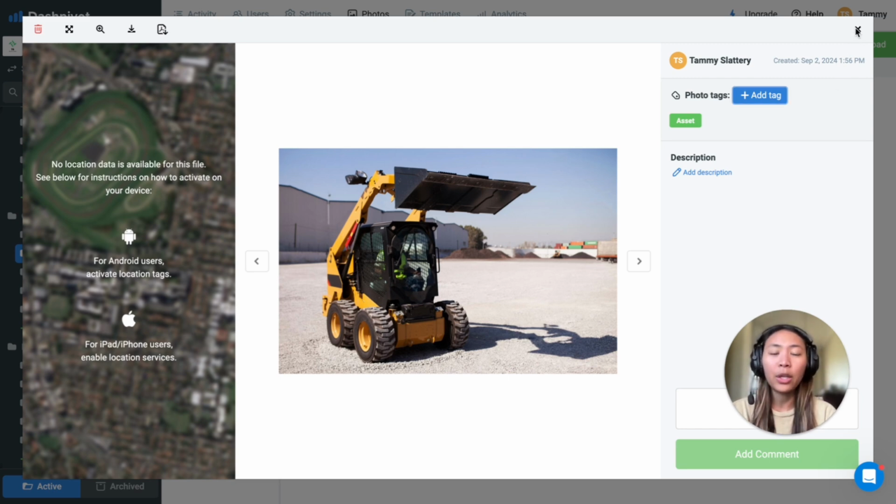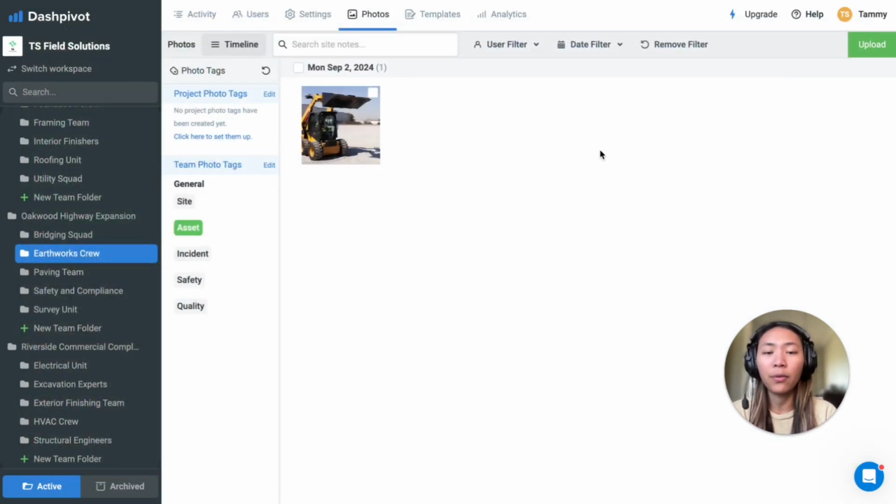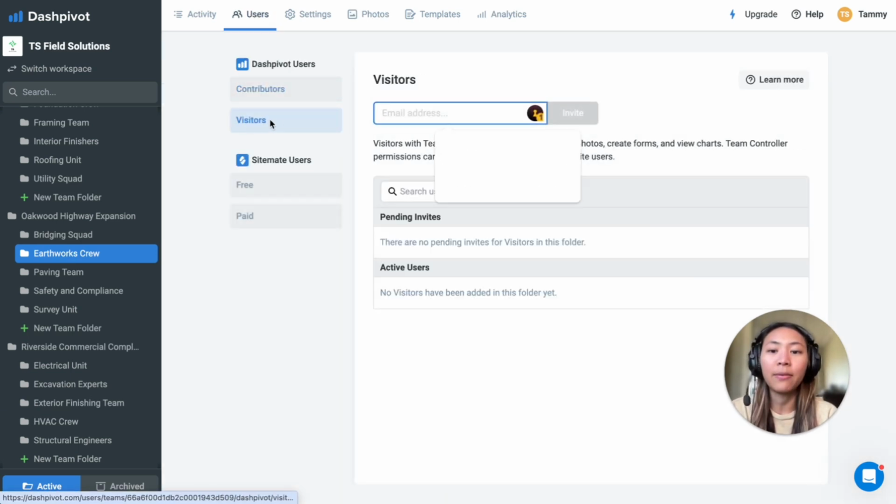Now, if you need external parties to sign off on your document, like the customer, or for anyone to be able to view these photos, they can be added to your workspace in the user section under the visitors tab. With this, you can control their permissions and access just like how you would for your internal team.